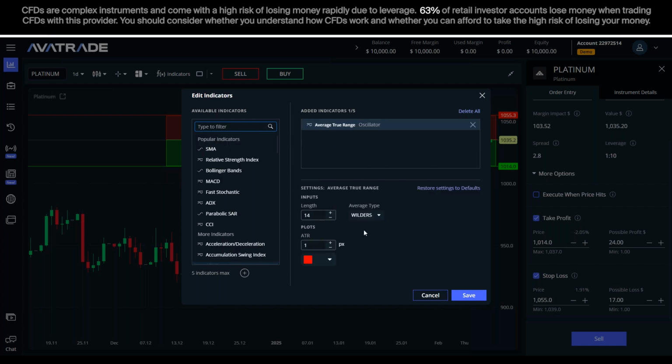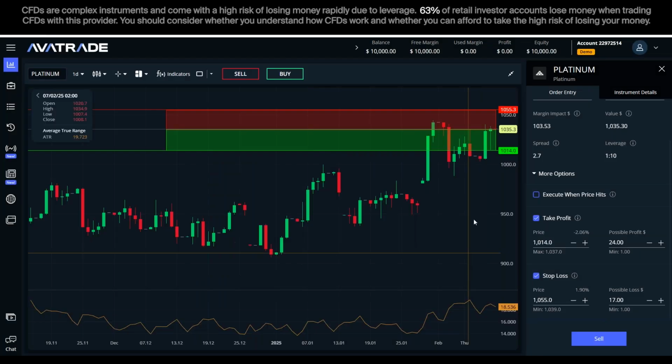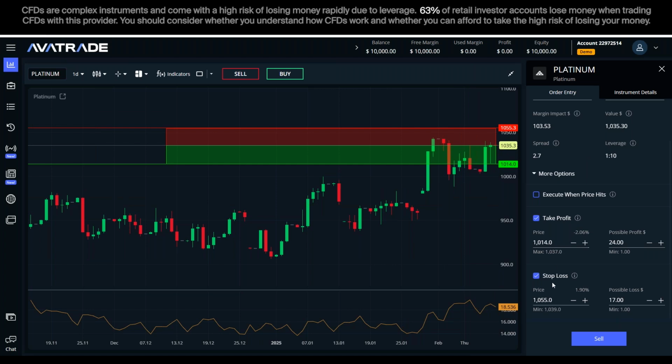Now, as you can see, there is a type here, which is Wilders. There is a length here, which is set to 14. We have the ATR with 1px for the line, and let's maybe set it to yellow so we won't be confused. And now we have an average per day for platinum based on the past 14 candles. And now we can validate our target and see if it's in the range or out of the range.